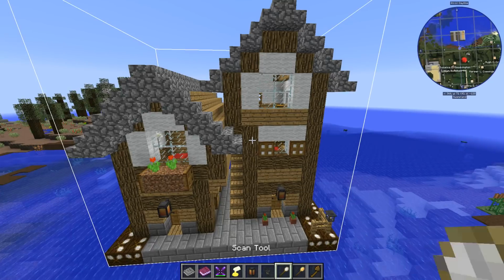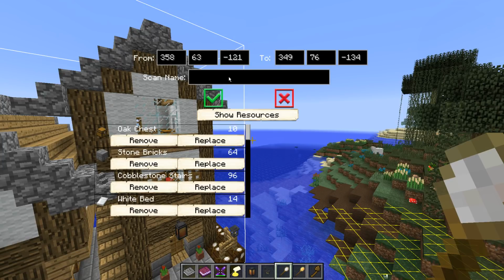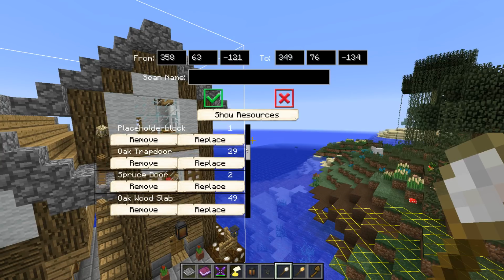So now we can take our scan tool and we can give this guy a name. This is going to be the tier 5 citizen hut. And we can actually check through this list to make sure there's nothing in there that we don't want.